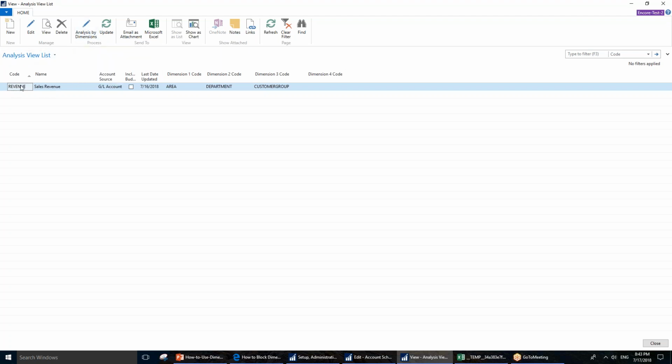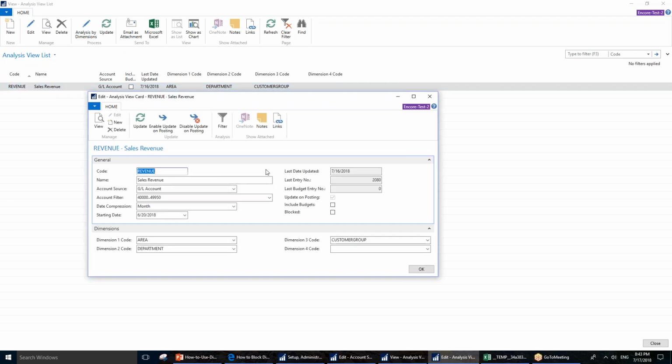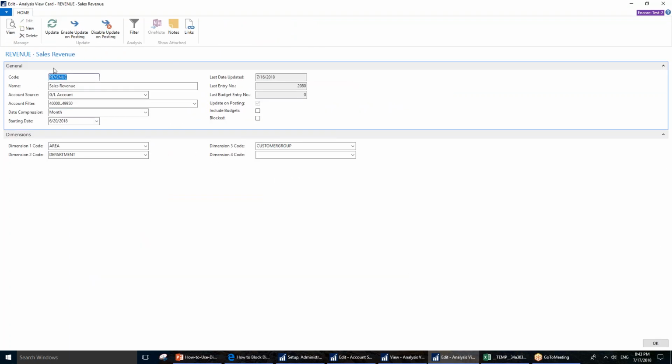When you create new, it will open the page like this. When you click on the view or edit, it's the same page. And what you can see here, let's speak about some of the key fields here. So of course, the code, this is the short name of your analysis view. The name, this is a more complete description. Finally, account source, so it can be GL account or it can be cash flow account.